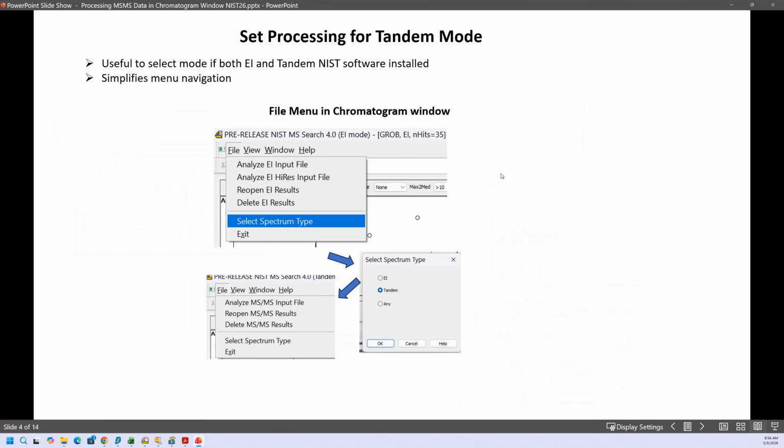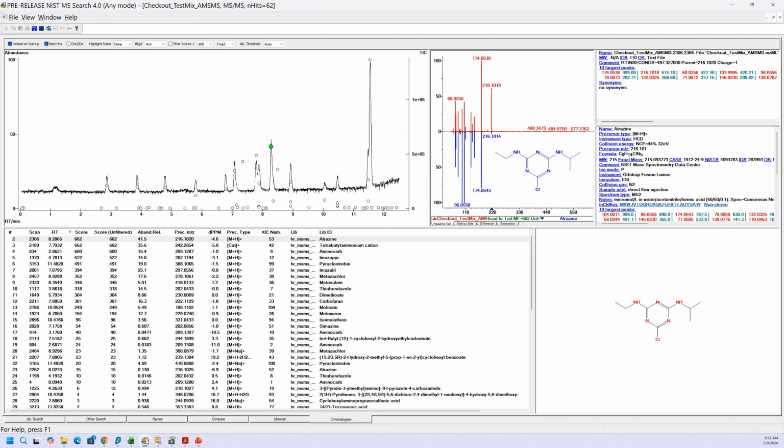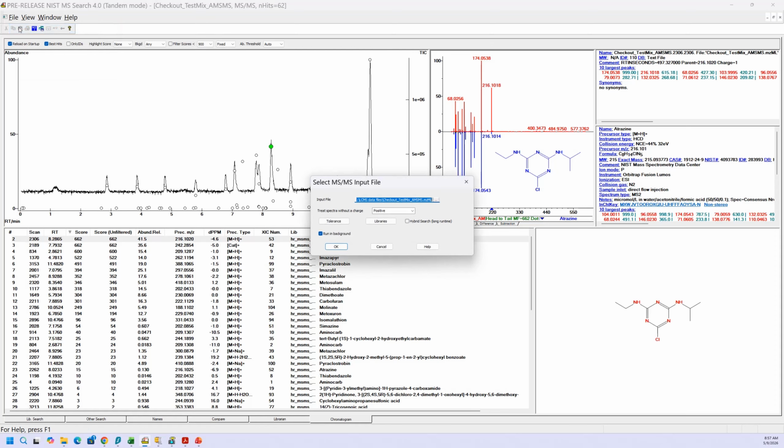It's very useful to set the processing mode for the tandem mode, and I'll demonstrate that in the software. If you go to the top here in the chromatogram tab, you'll find that I have both the EI and tandem processing MSMS on my computer. So to simplify the menus, I will go to select spectrum type, select tandem, and say OK. Now the menus are much simplified. Now let's go into the Analyze MSMS input file and set up the other important parameters.